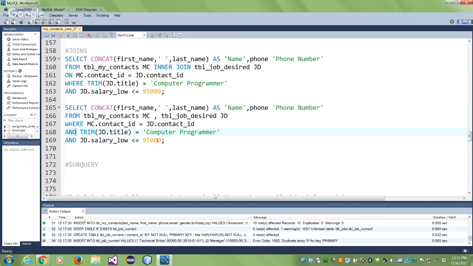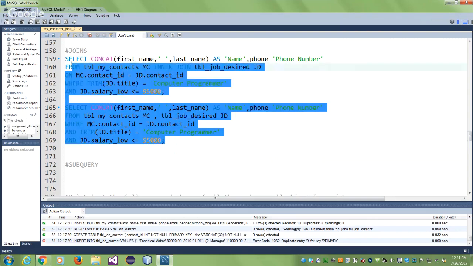If the condition is missing, then it's a cross join. Everything joins with every record, then you won't have the right answer. So be comfortable with whatever you want. So these people are ready to take a salary of 95,000 or less. So we'll just run the two queries.